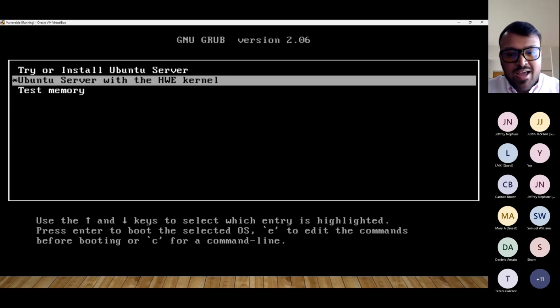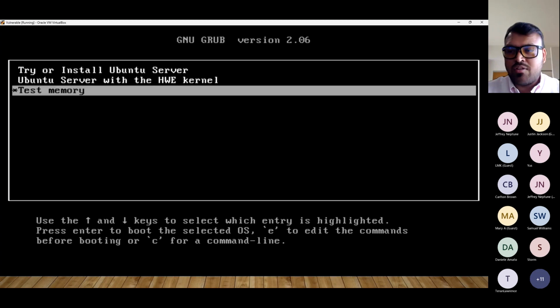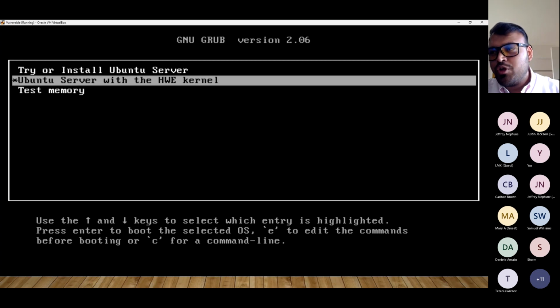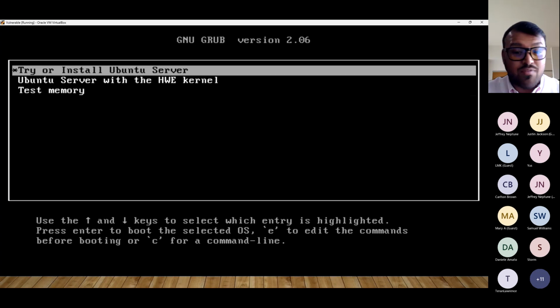So here with the ISO, GRUB is giving us the ability to either just test Ubuntu server or actually install it. And then there are other options as well, like test memory or boot the Ubuntu server with a specific hardware kernel, or the hardware encryption kernel. We don't really want that. We're just going to stick with the default option of try or install Ubuntu server. So I'm going to hit enter.